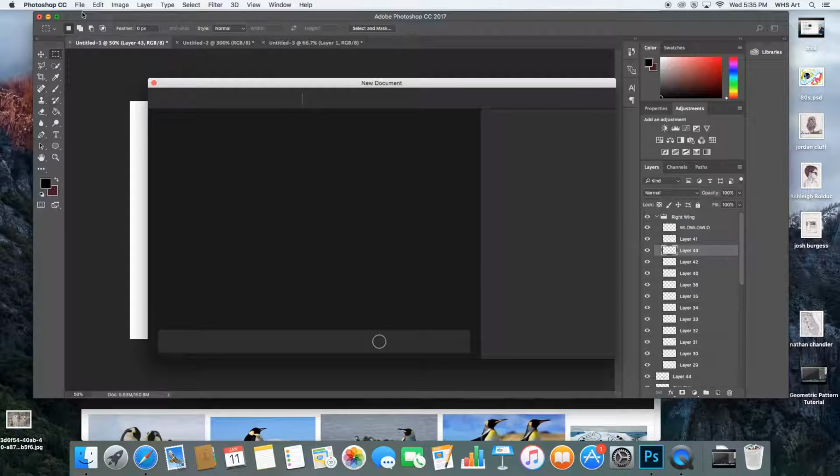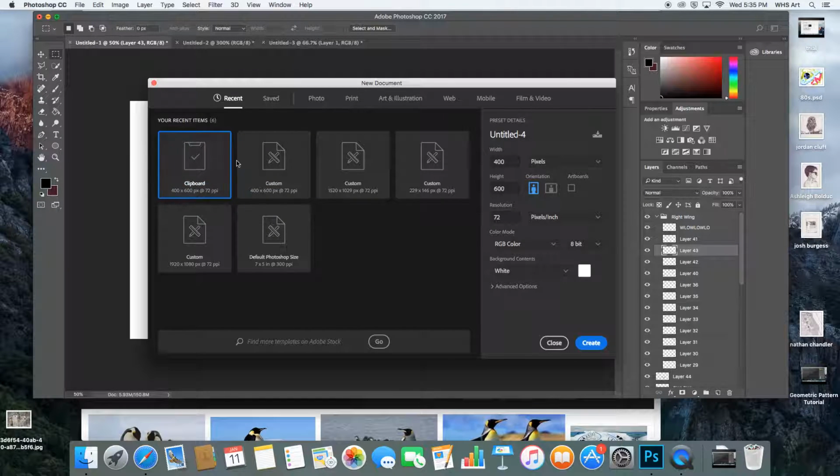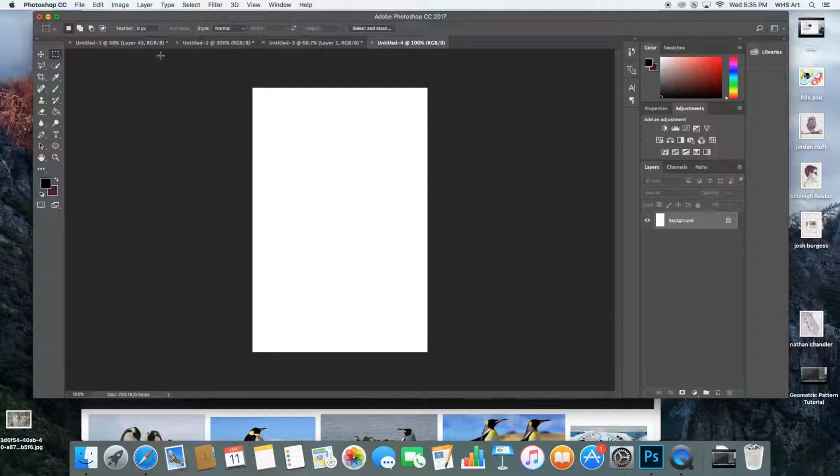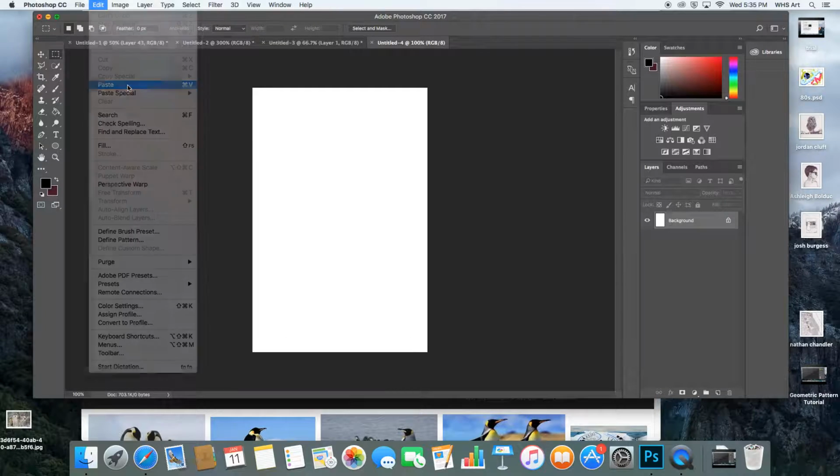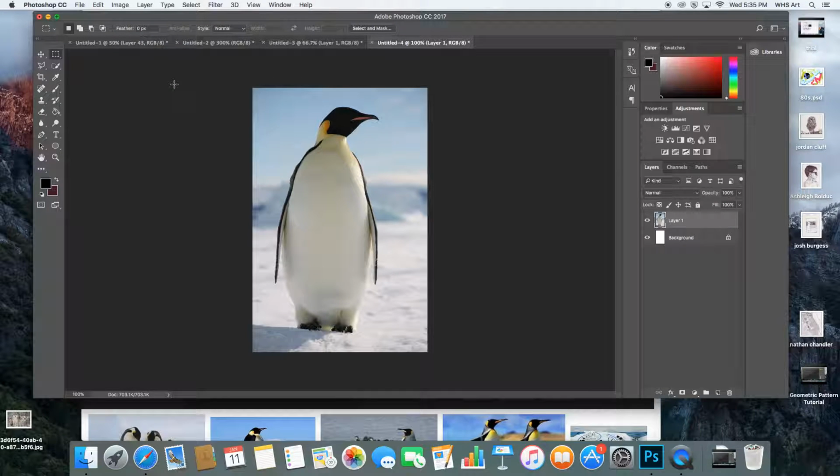Now, what you're going to notice is there's this option right here called clipboard. If you've selected the image already that you're going to be using, the clipboard will automatically grab the dimensions needed to fill that image. So if I say create, and then I do the paste, see, my penguin fits in there nice and snugly. Everybody's happy.